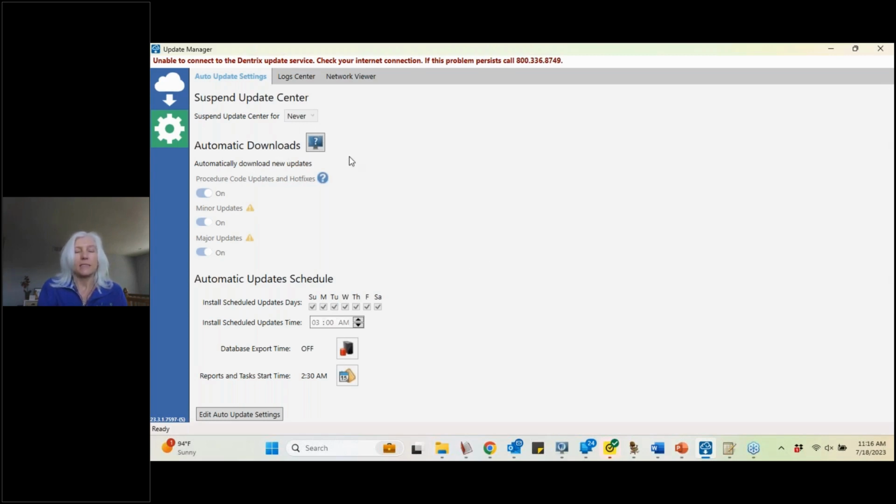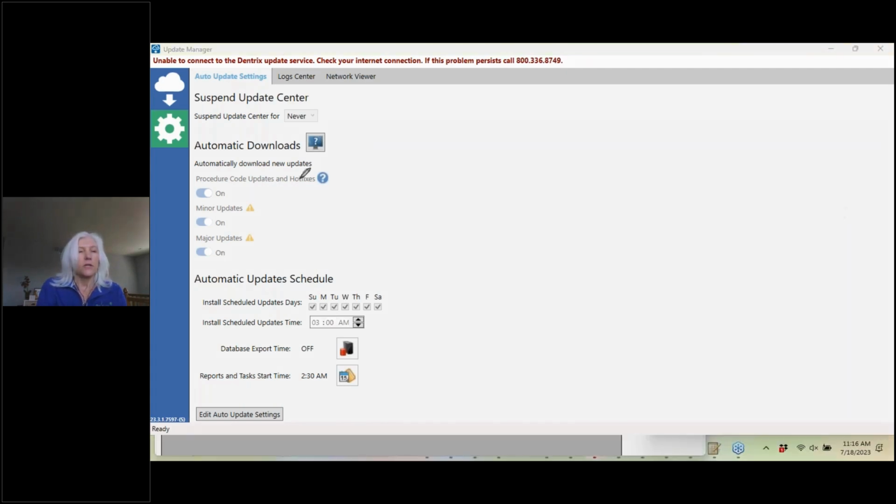So you've got your automatic downloads. You have your automatic update schedule, so you can turn it on, turn it off. You can set what time of day you want it to install, all those kinds of things. You can also decide here whether you want it to automatically update minor updates and the procedure code update automatically, but maybe on major updates, just notify me that there's a major update that needs to be done. So you're in control of when those updates happen.